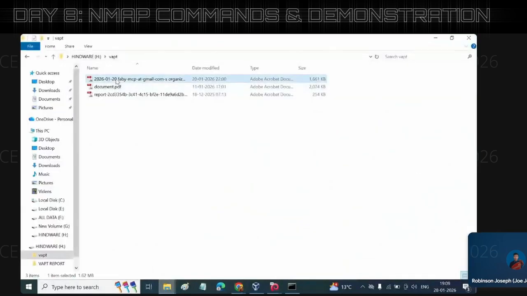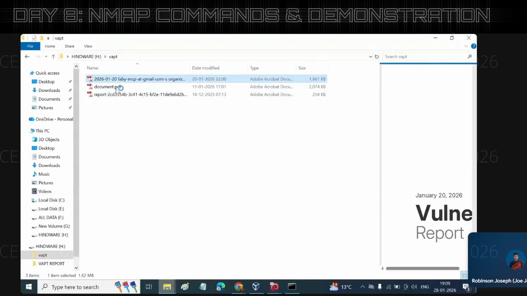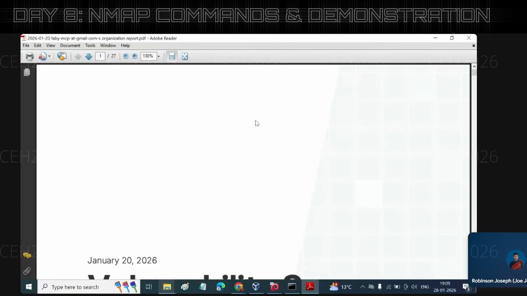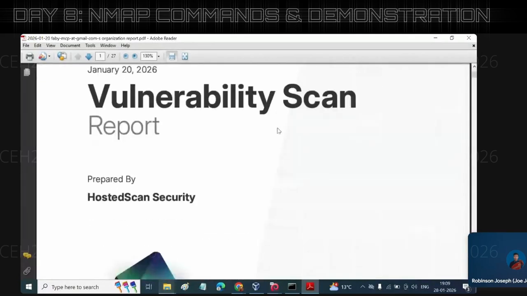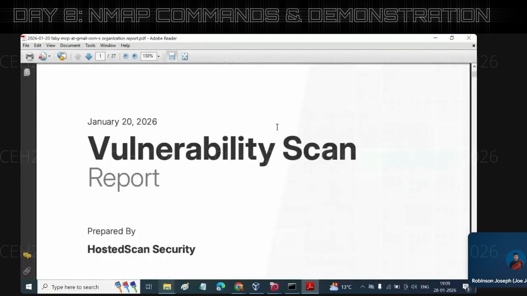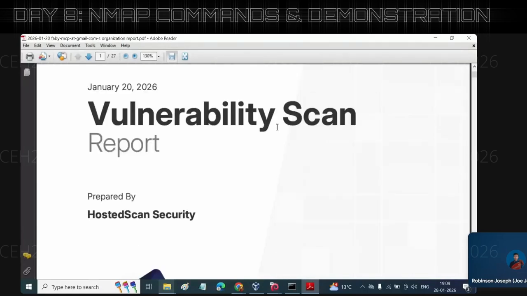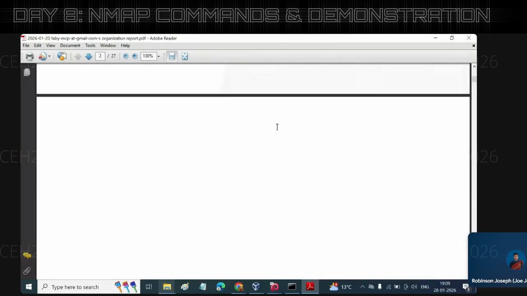Now I'm showing you. These are some demo reports, not the actual reports. I'm not going to show you the actual reports because those are confidential. I always prepare some test reports. Why do I have test reports? Because the organizations demand to know what exactly you are going to do and how you are going to submit the report to us. So that's why I'm showing you.